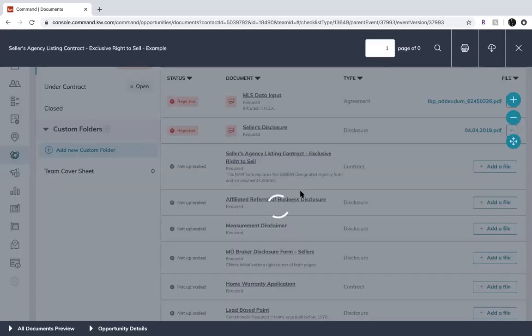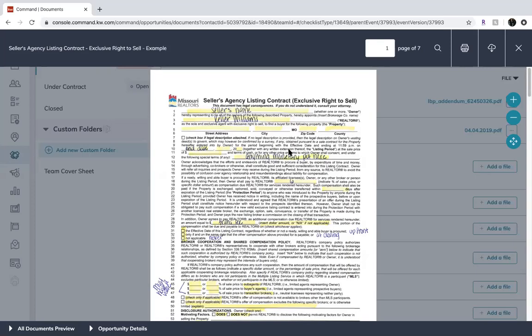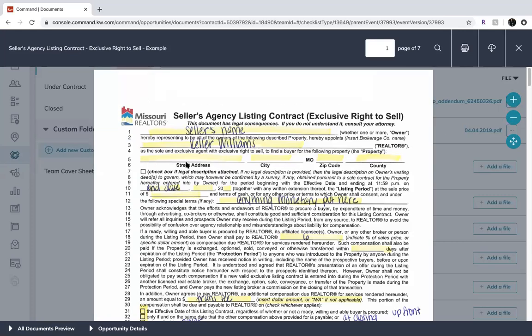This is the seller's agency listing contract. So just like we went over the buyer's agency agreement, this is a seller's listing agency agreement. So here on line 1, you'll include the seller's name, put Keller Williams here. You'll put the street address, city, zip code, and county. You'll add the end date whenever this effective date is ending of whenever you're going to be their agent.